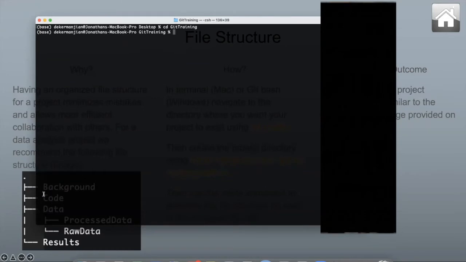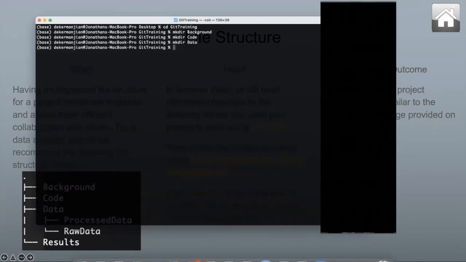And so I want to generate this file structure that we see in the image on the bottom left of the PowerPoint slide. And so I can go ahead and do that. So we can make our background folder, the code folder, the data folder. We can make the results folder. And it's all the same command.